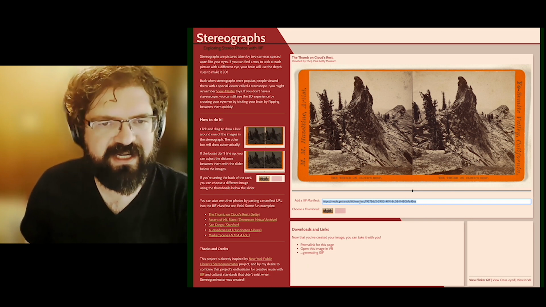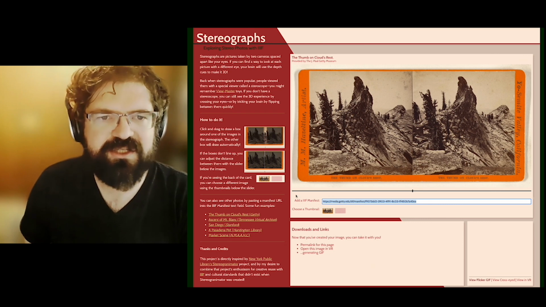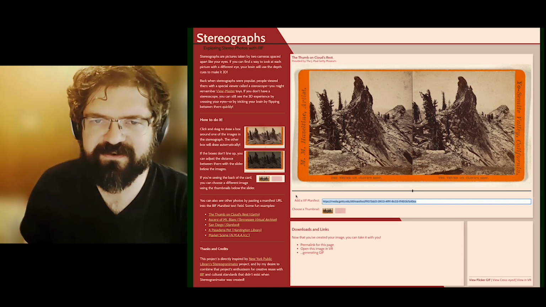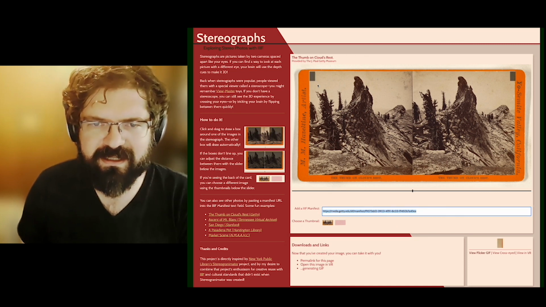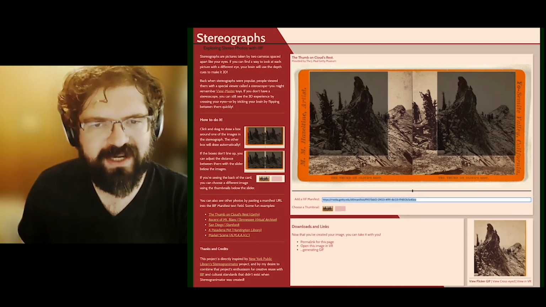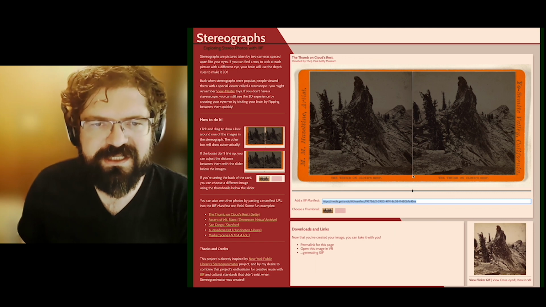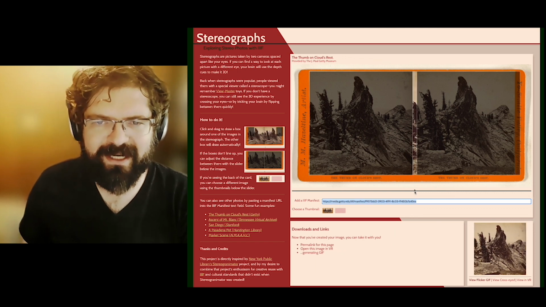Images were usually printed onto cards, and each card is different, so you need to identify the region of the card that's for each eye. You can do this by drawing a box around one of the eyes by clicking and dragging. You can then position the other eye by dragging the slider back and forth like so.